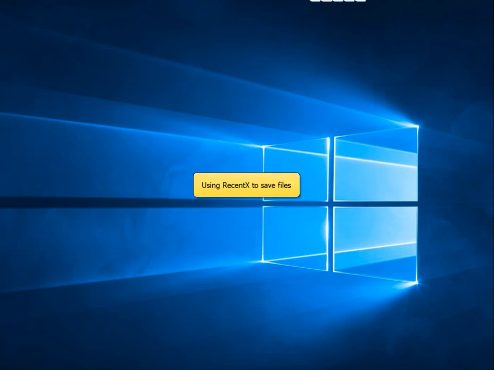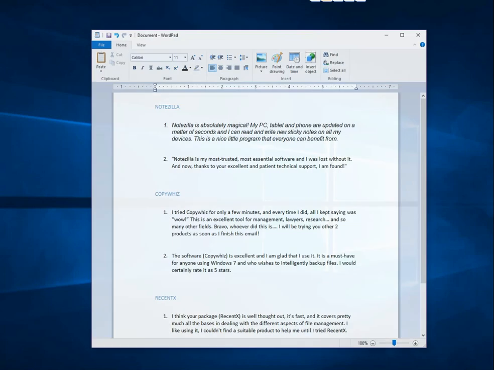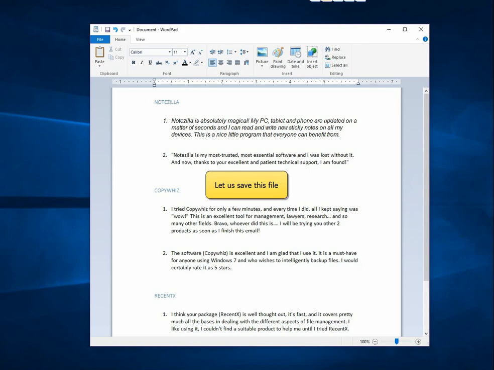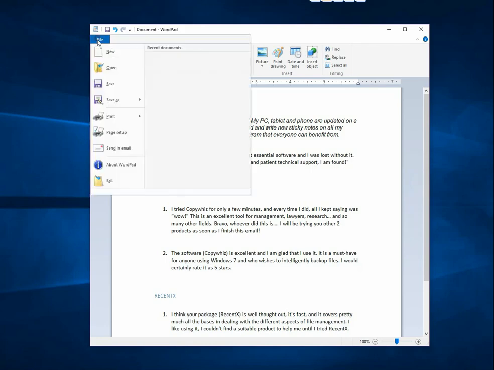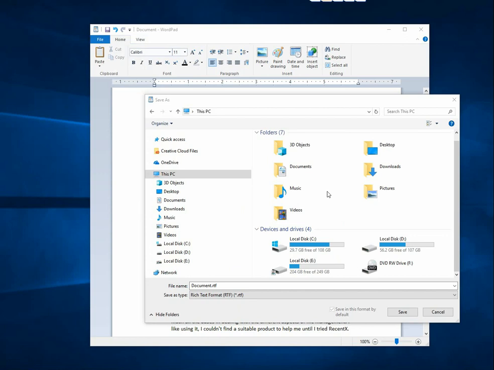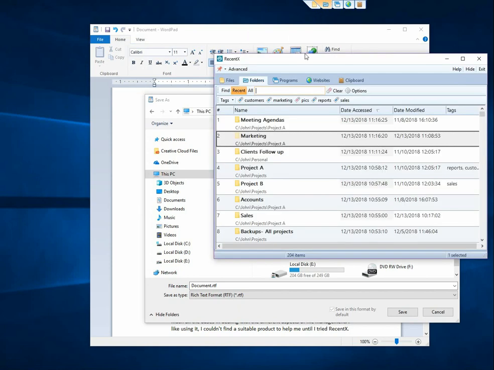You can use this even when saving a file. Let us save this particular file. No need to access multiple folders. Open the Folders tab of RecentX to directly jump to the required folder. Click on the folder and it is automatically selected in the same way.